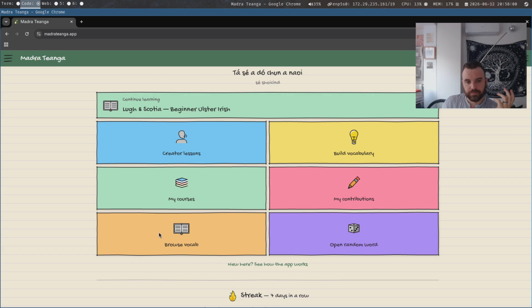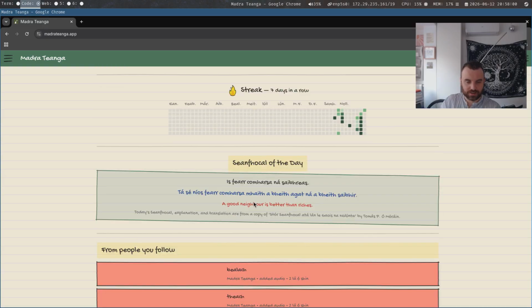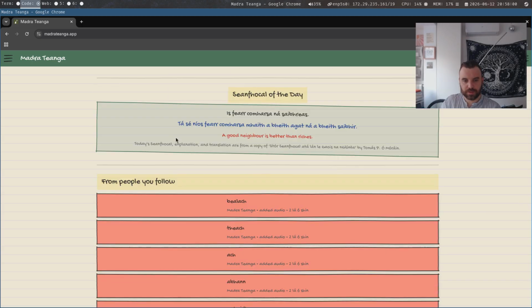So I'm just going to click through these in a bit. I think this is probably easier than me just talking about everything. We have a little streak tracker here. This is very much GitHub inspired, of how much activity you've done. And then the Seanachal, which is popular in the past. And then if you are following people, the stuff comes here.